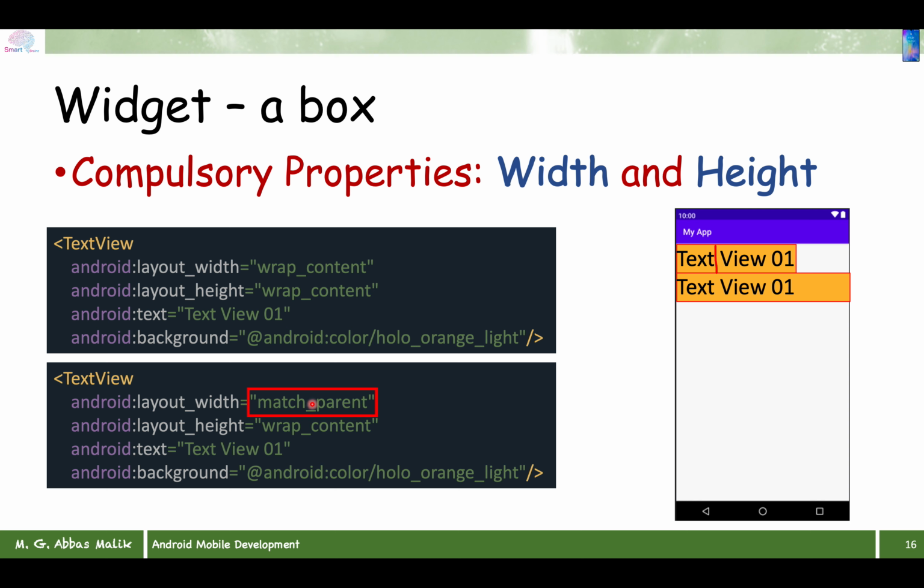But here we are saying that it should match with the parent. And what is the parent? Parent is actually this whole white screen that you can see within that particular specific box. We have a title bar, and then after that this particular specific screen is the parent. So we are saying that make your width according to the parent. If the parent is small, your width will be small. It means that it will cover the whole length of that particular specific screen.